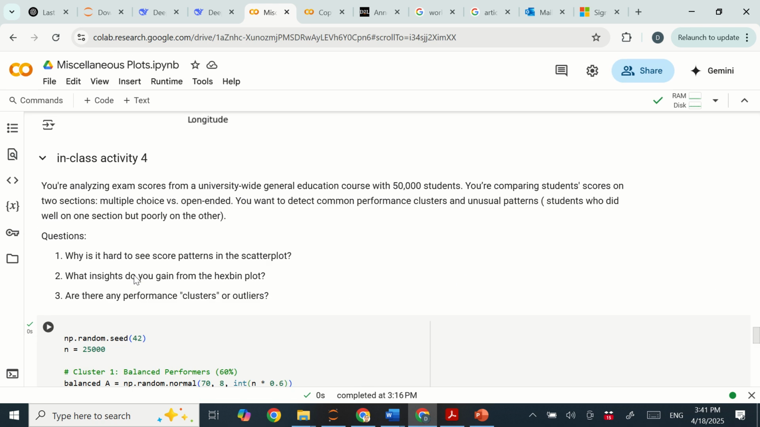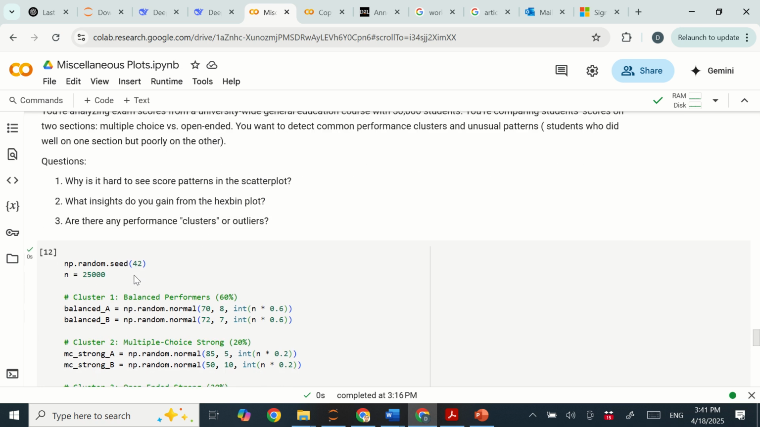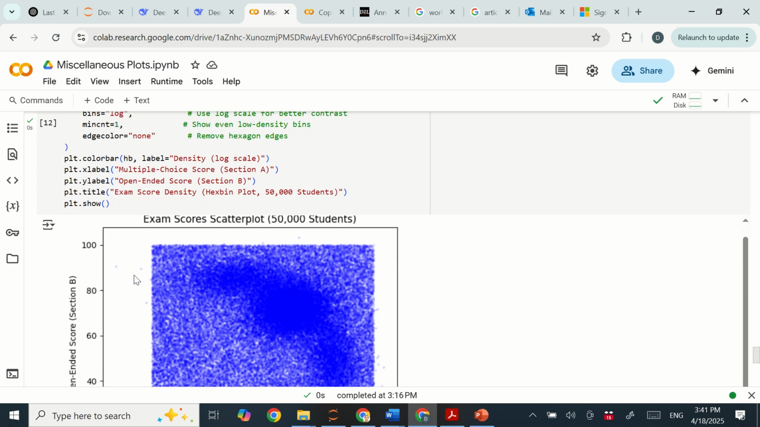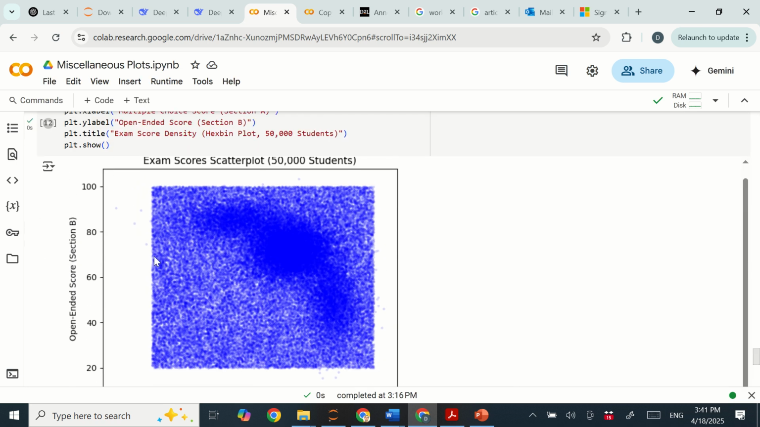Okay, this is the last problem. In this one, it's about a test that we're analyzing for 50,000 students. So the test has two sections: multiple choice and open-ended questions. We want to analyze the performance of the students in the two sections, the multiple choice and the open-ended questions. So we visualize the performance of our students. Again, it's not clear. Maybe in this one it's a little bit more clear compared to the previous one. But yeah, it's not that easy to spot the pattern here.